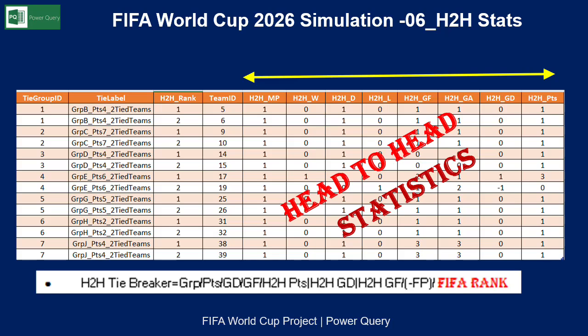Hello everyone, I'm Adele, and welcome back to the FIFA World Cup Simulator project, where we're building a complete tournament engine in Power Query, one query at a time. Today we're building query number 6, head-to-head statistics.